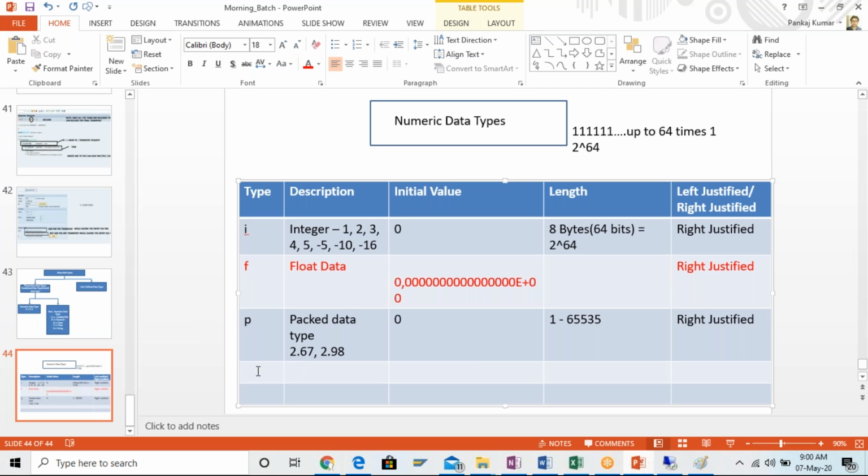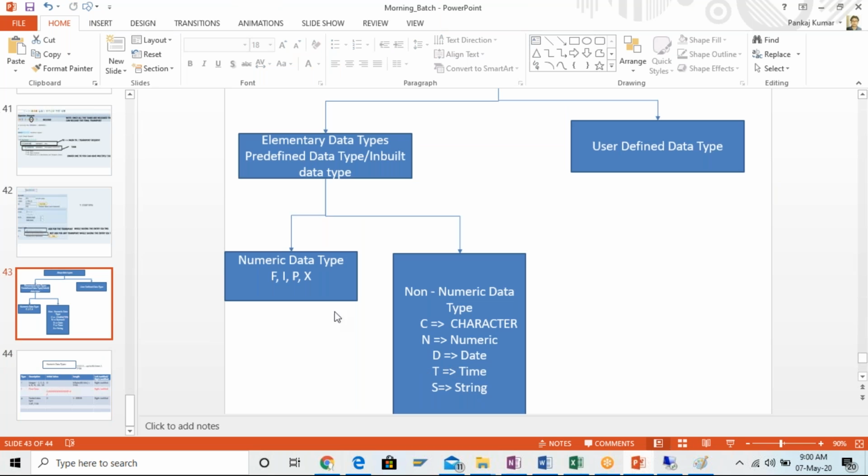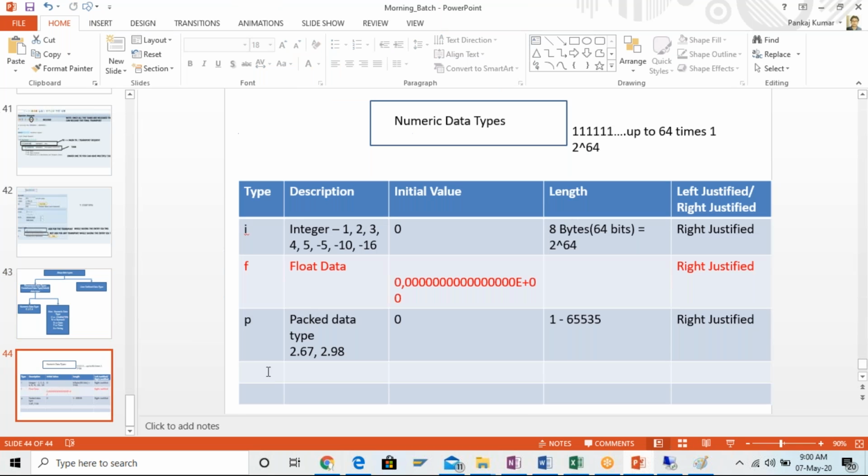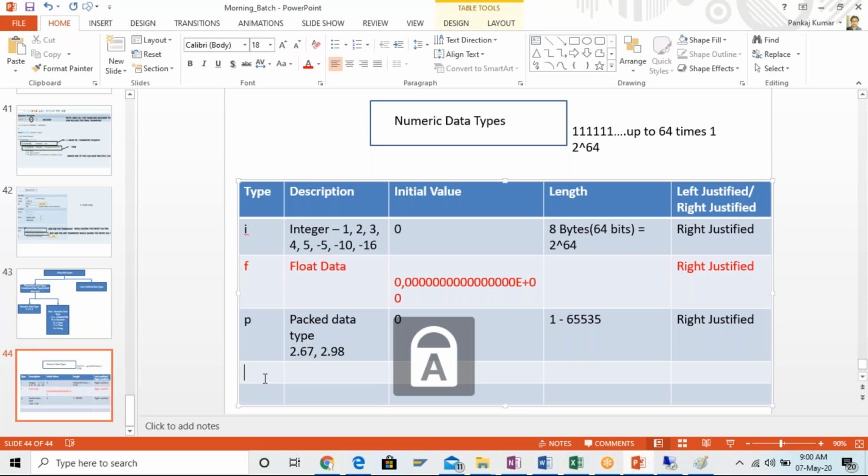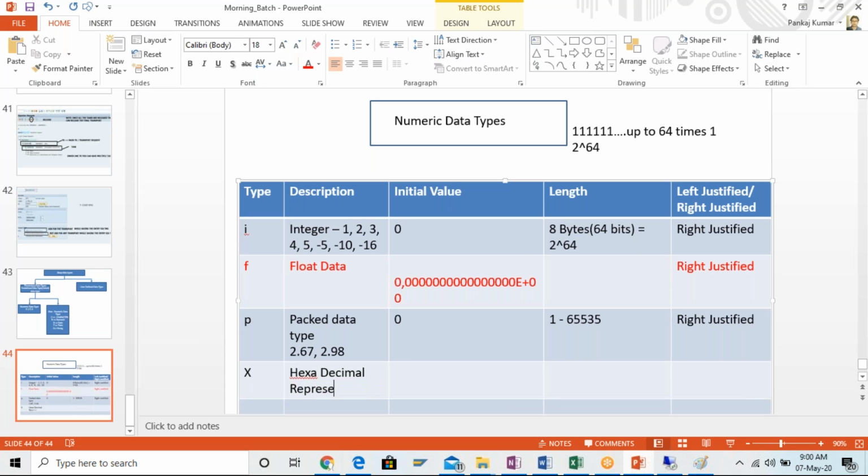Next, we have another data type, X, hexadecimal. X stands for hexadecimal. You must be knowing about the hexadecimal representation. It will get stored in byte format. The initial value will come in the form of 00.